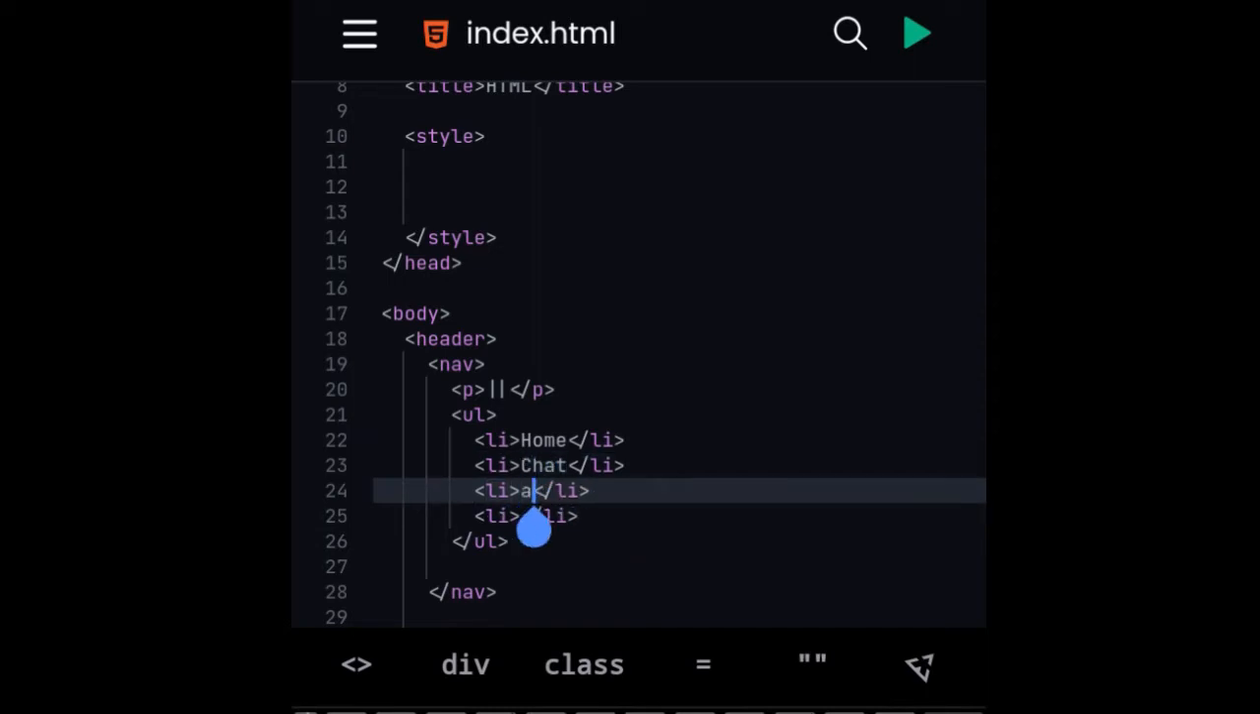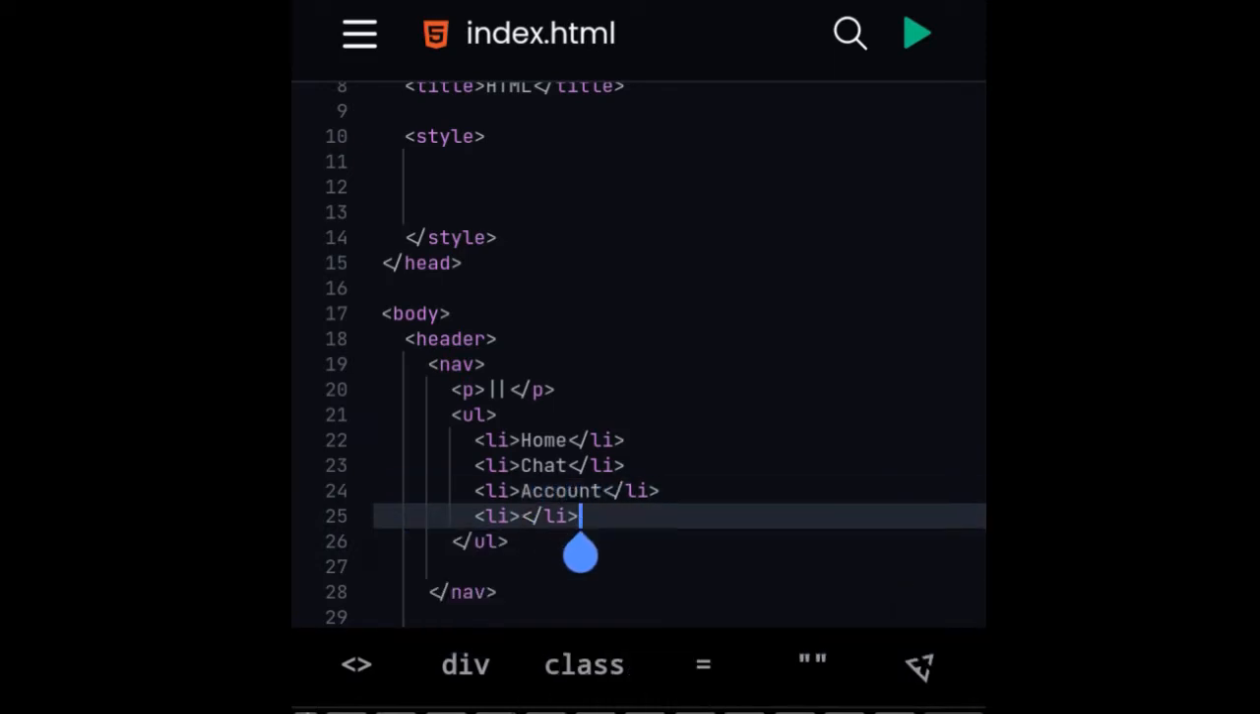So here is another one, the account section, account.